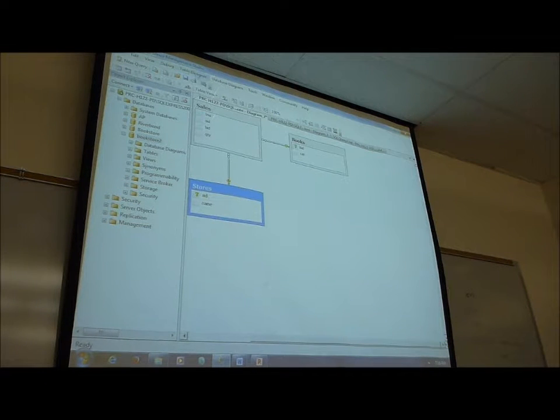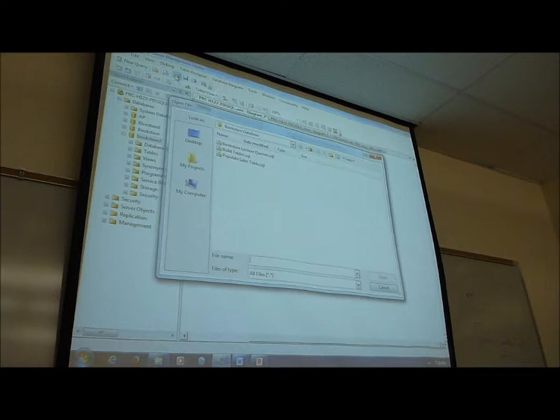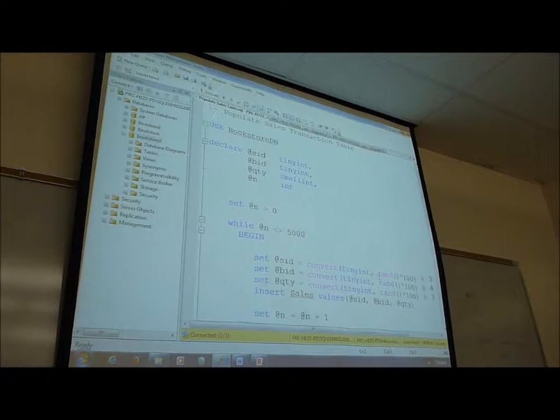No, I don't save it. And then I'm going to open up, populate the sales table. Okay, open. Error messages. Yeah, comment out that use statement. That's probably it.